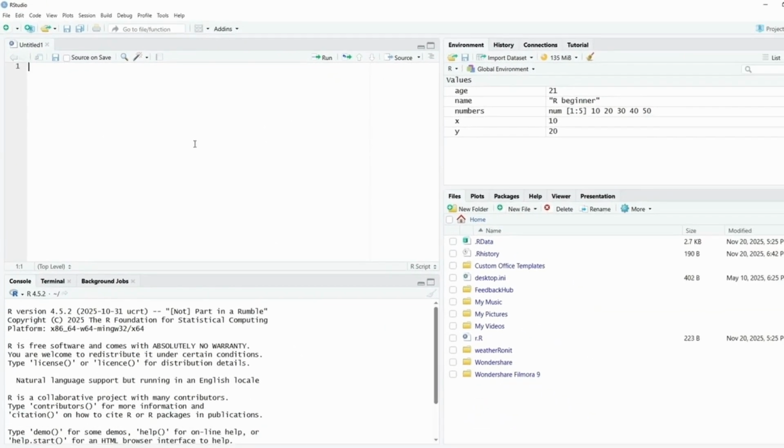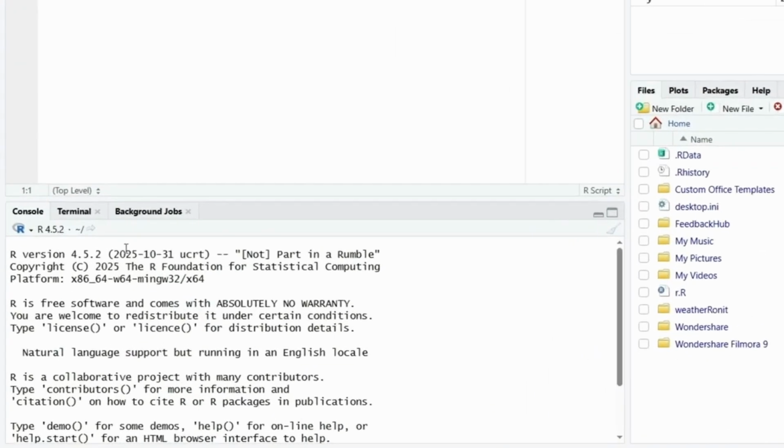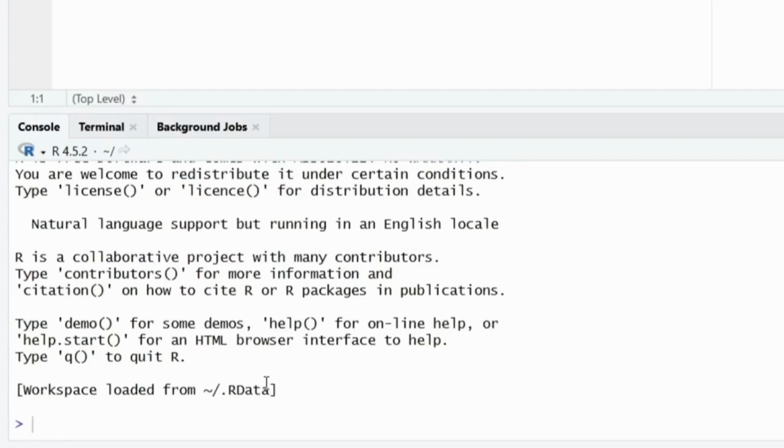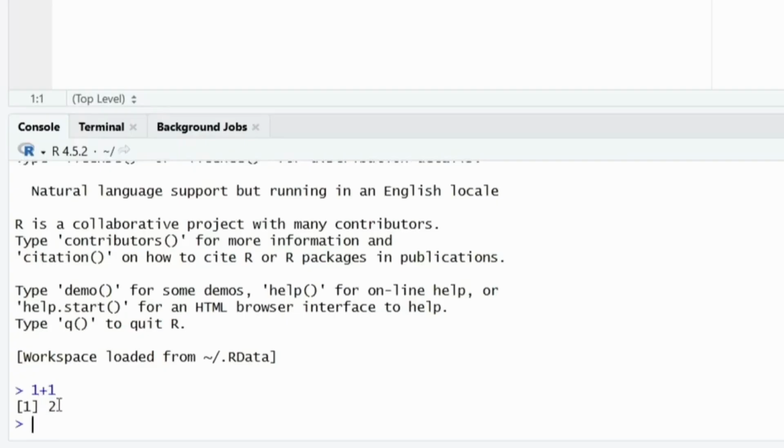have 4 panels. First is the bottom left panel, that is our console. This is the heart of R, and anything you type here runs immediately. We can see the output of our code over here, or we can just write expressions like 1 + 1 and then see our answer right here. So this is the console.